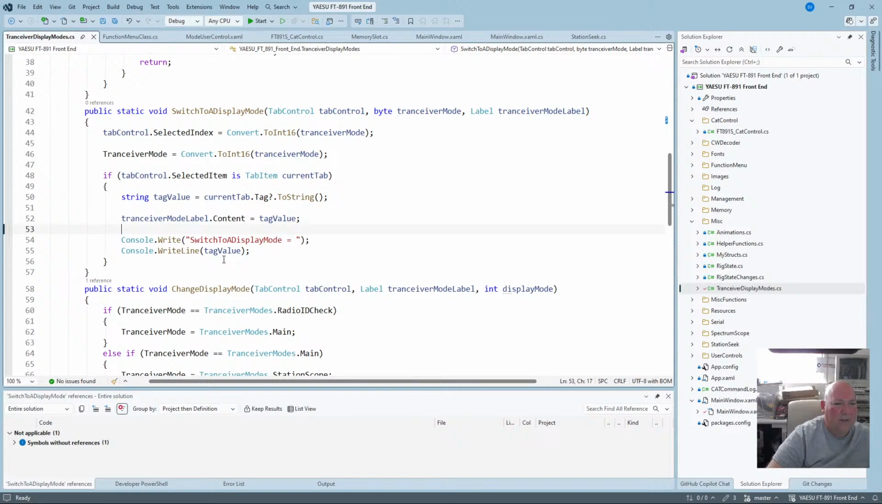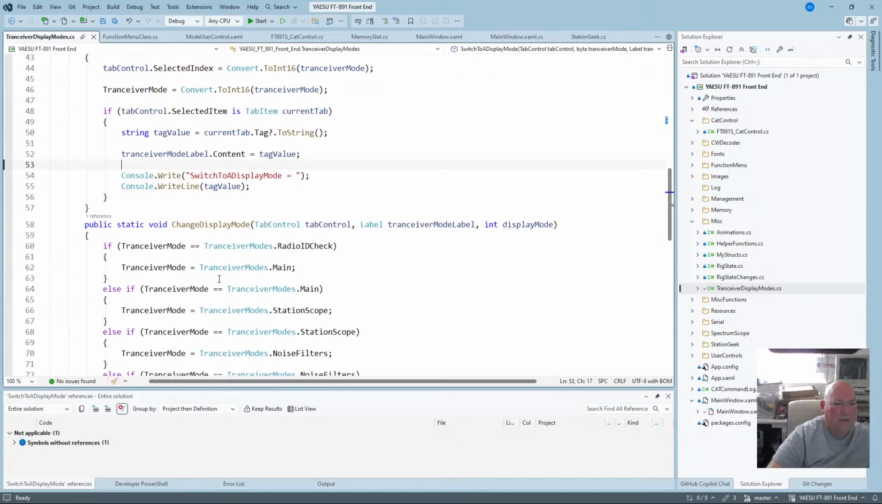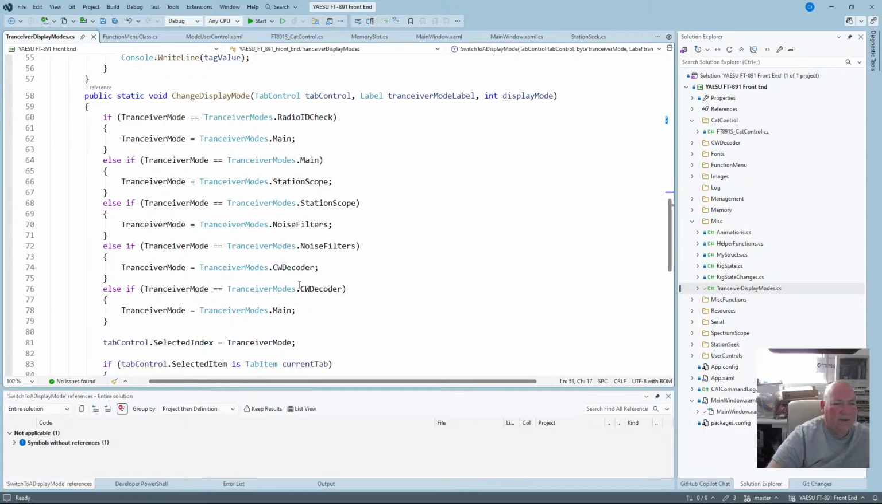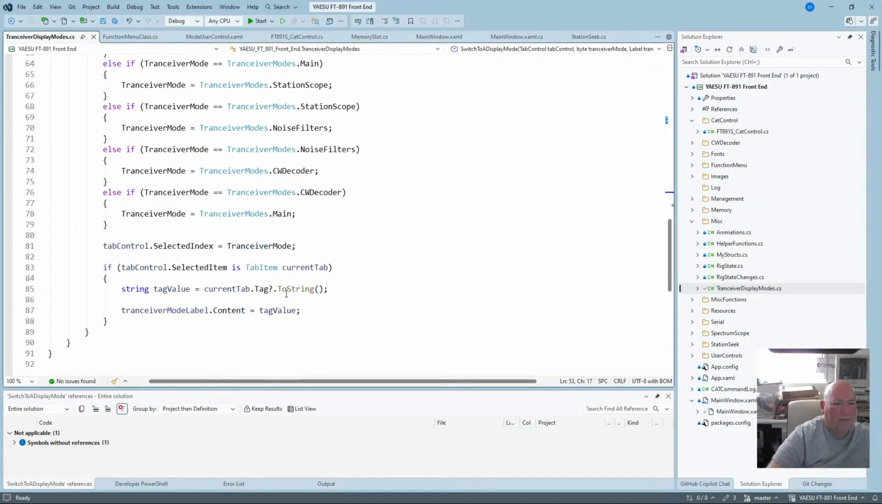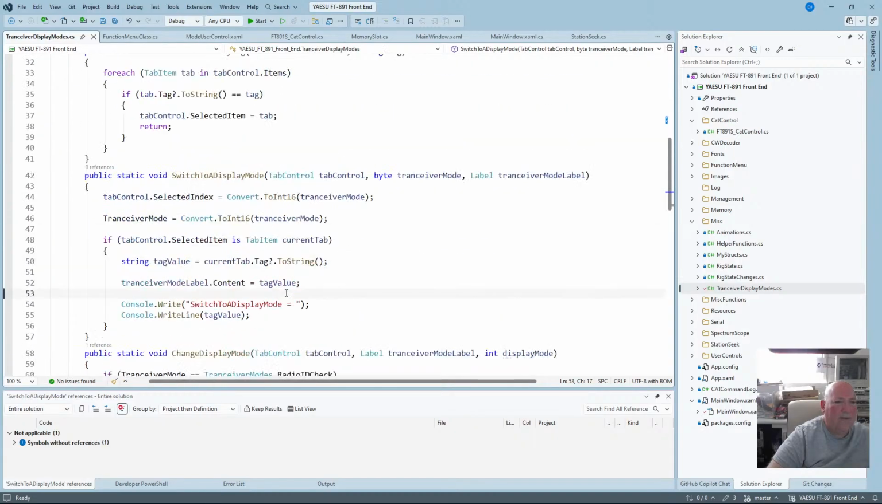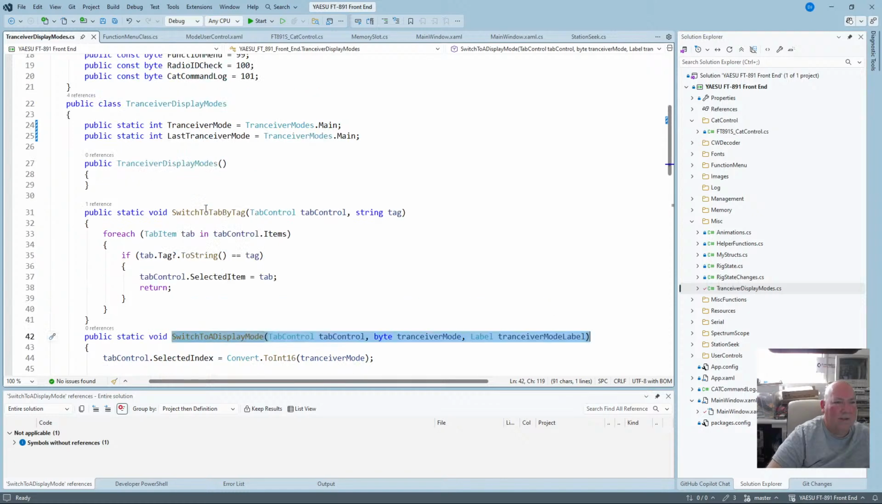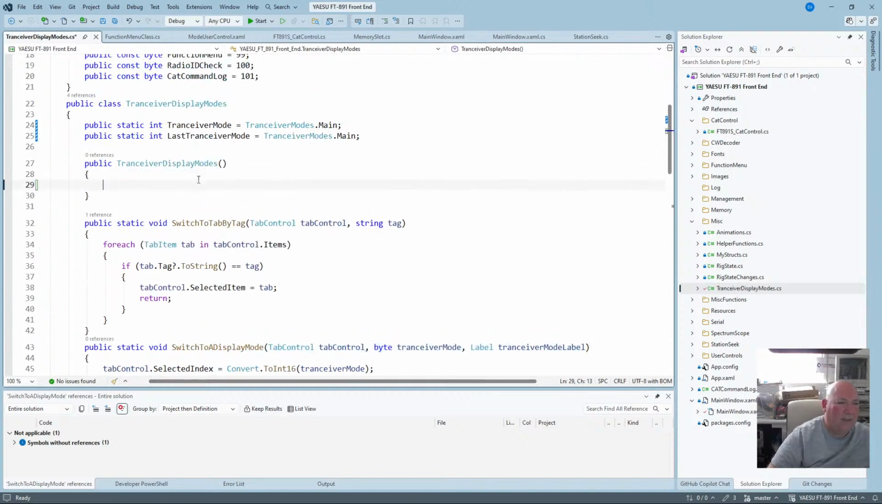So what we want is to do that one at the start. So what I did to make it start, I'm doing a check. If its display mode is main, then go to station scope. Back to transceiver mode, don't know. Right, so look, we could issue that one, I suppose. So we should be able to do it from here.